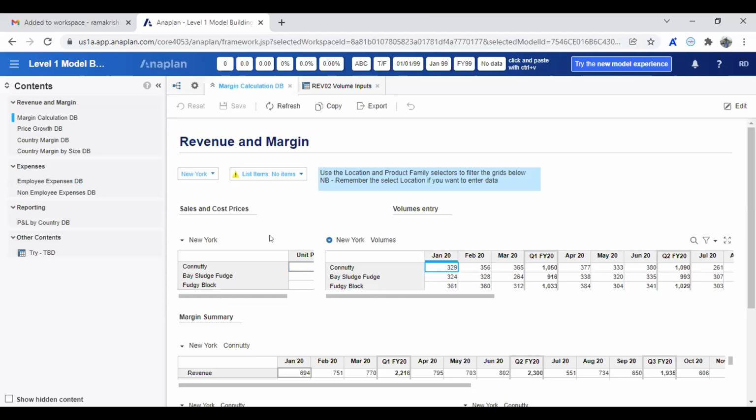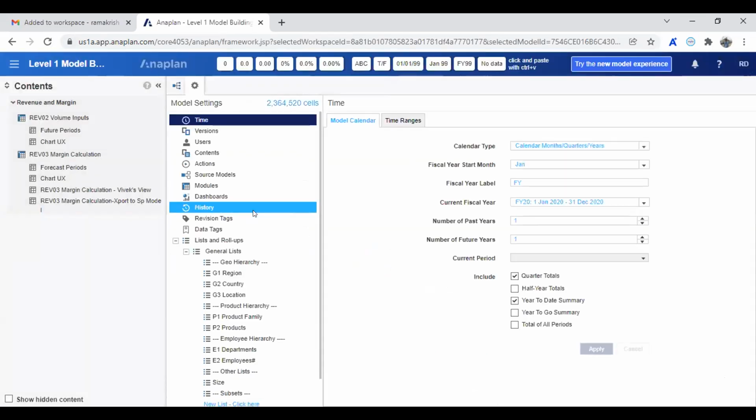Now, for the time being, I have given you a model role as HR currently. Can you refresh the page once again? Okay. Now, can you open Rev 03 margin calculator? Okay.